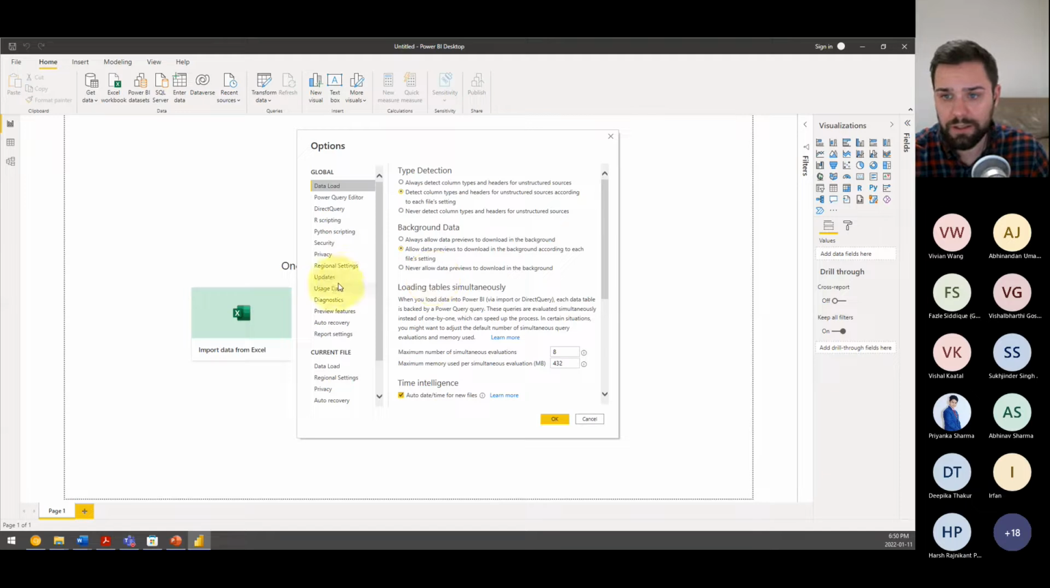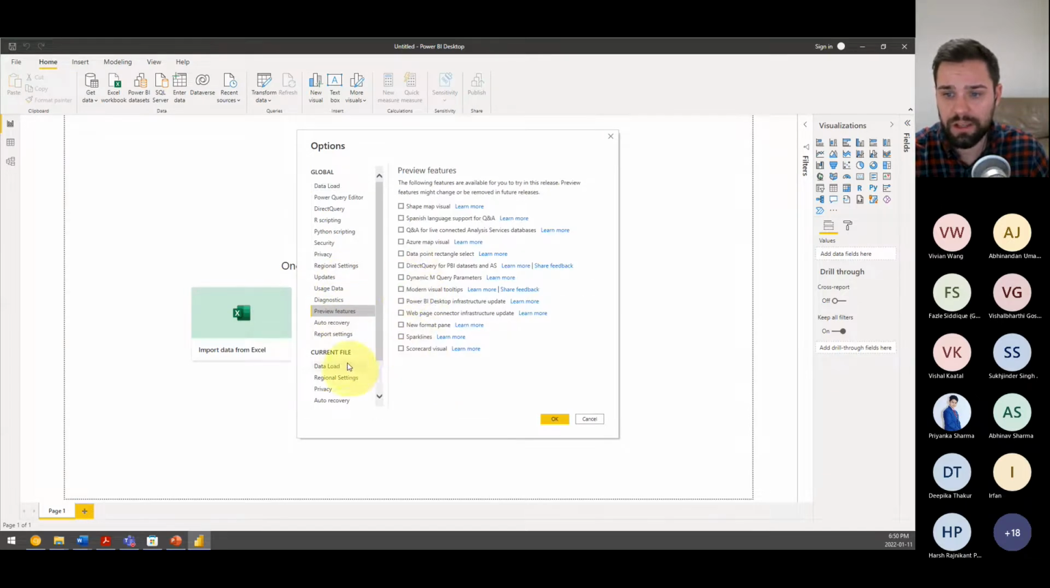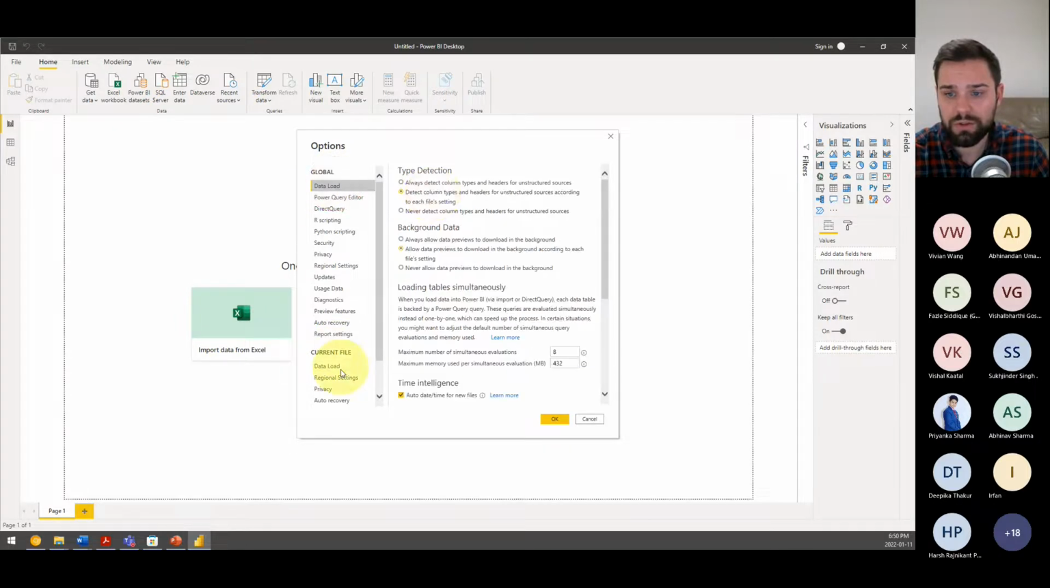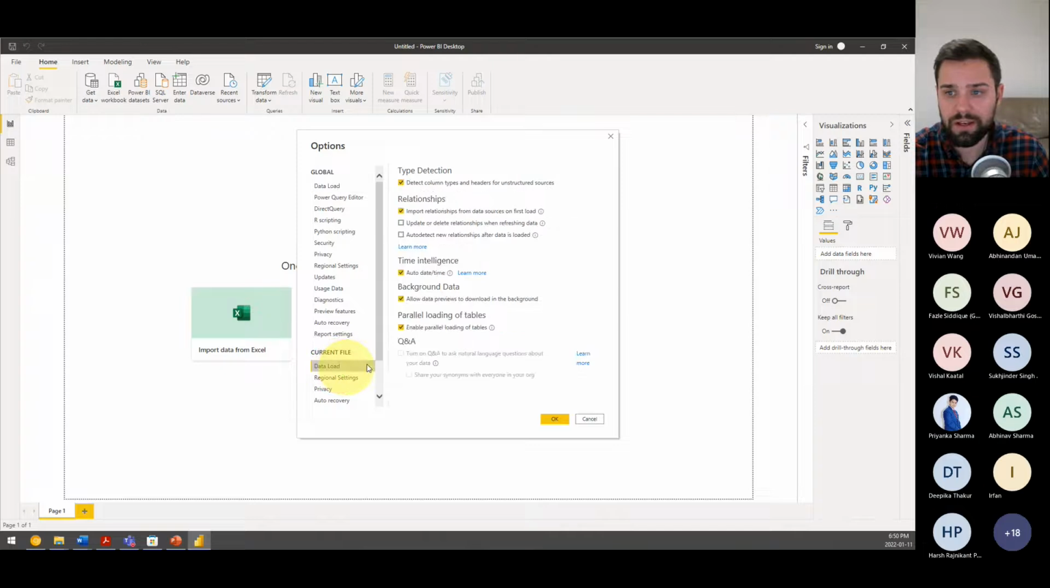And I go to, let's see, preview features, they're all off. And I go to the data load and you can turn this one off. So it's actually for current file, or what you can do is you can turn it off for global data load, but we'll just do it for the current file as we edit it, just because we don't want to change that. Maybe globally we want to turn it back on eventually. So if we just do it for the current file, it'll just do it for this project.